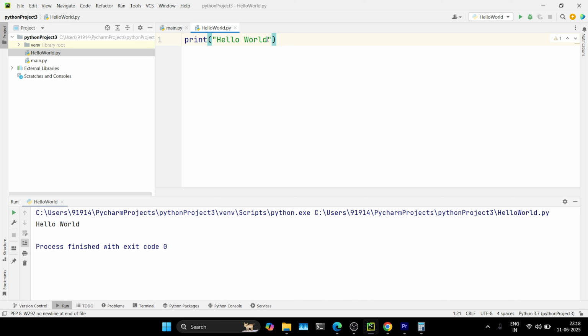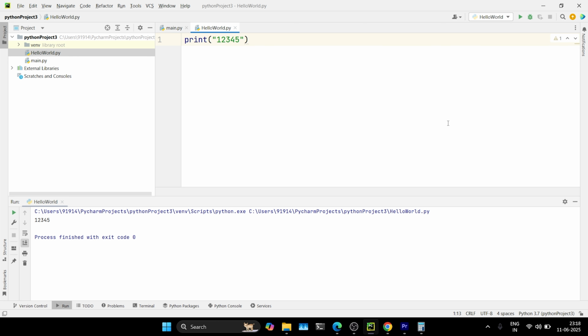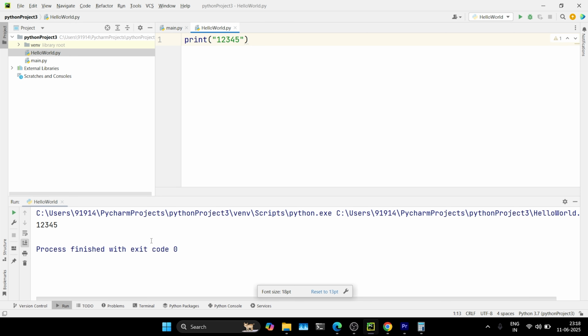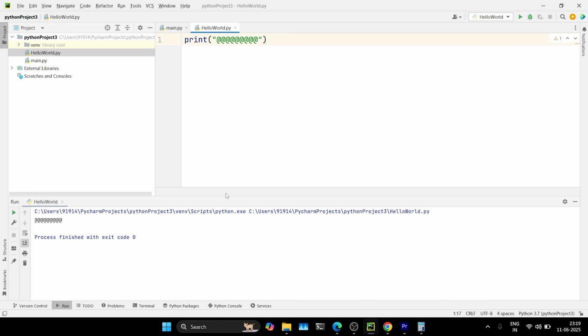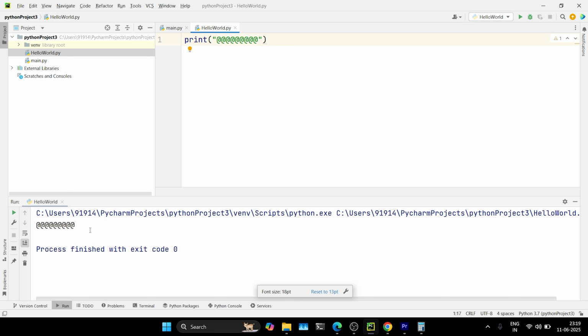You can print anything. In this, I can print any number. Let's print 1 2 3 4 5. This is a number. Again, I will click on this run icon. It will execute the script and it will print the desired output. So in these brackets, you can give anything and it will print. Even if you give some special symbols, it will print that also. Here you can see it's successfully printed.